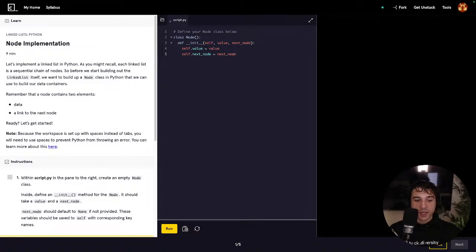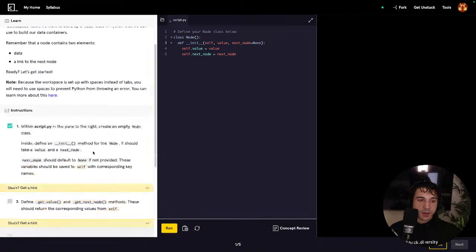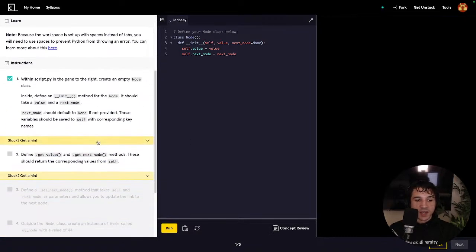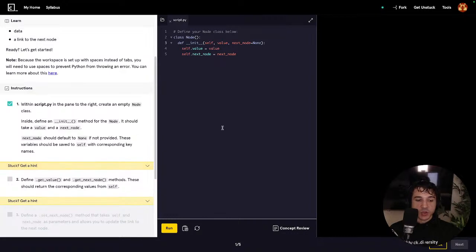Next node should default to None if not provided. Next node equals None. These variables should be saved to self with corresponding key names. Run it. Define get value and get next node methods. These should return the corresponding values from self.